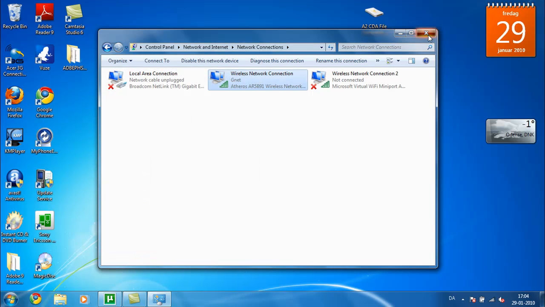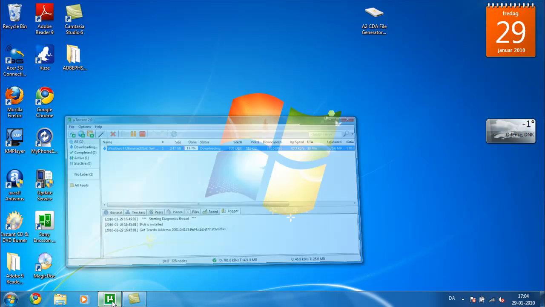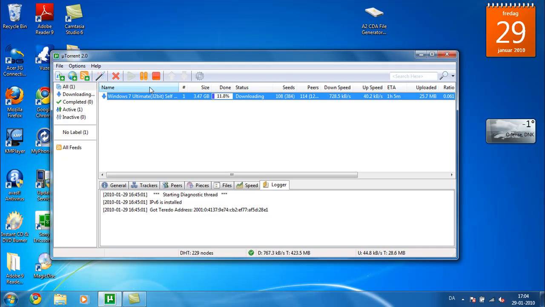Just close that and close that. Now what I want to show you is something in uTorrent. As you can see here, I'm downloading a file, and you can see the down speed is pretty high, don't you think? It's from the Pirate Bay, obviously, but the down speed is really high.